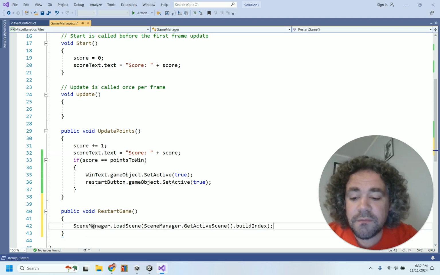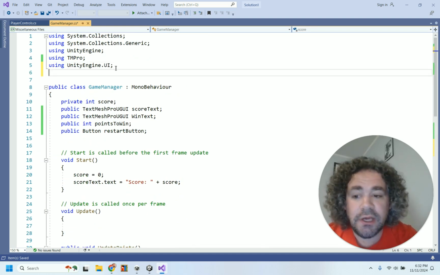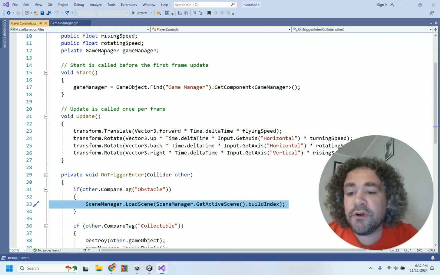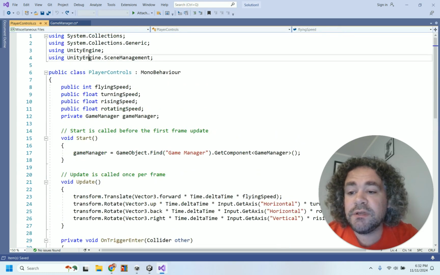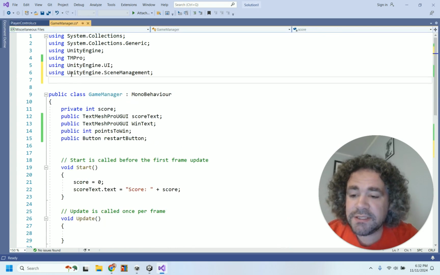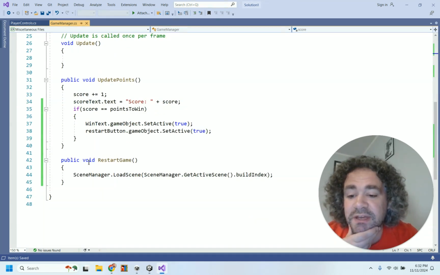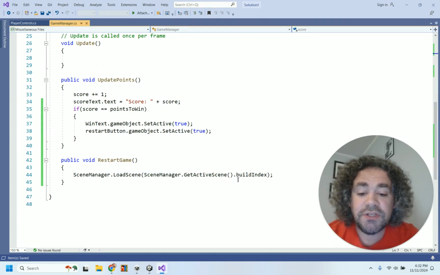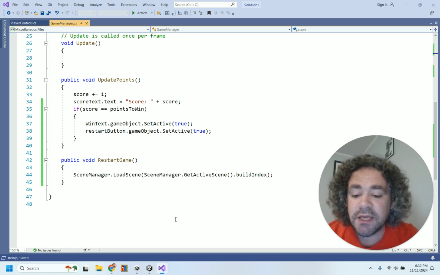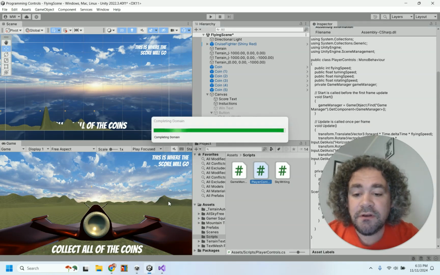And then in order for the code to understand it, I need to add the new library up here. And that library was this one. Control C to copy. Control V to paste. Let's save this. All right, so now I have a function in my GameManager that's just called RestartGame. And it should restart the game the same way that crashing in the mountains restarts the game. All right, so let's go back to our stuff here.